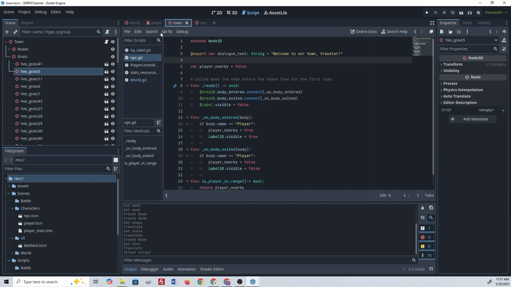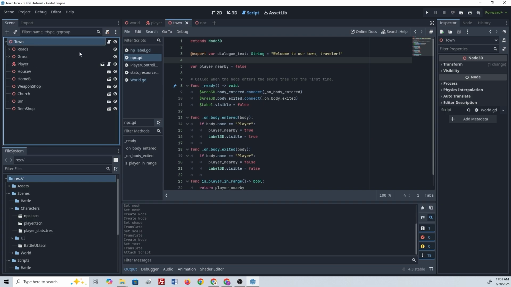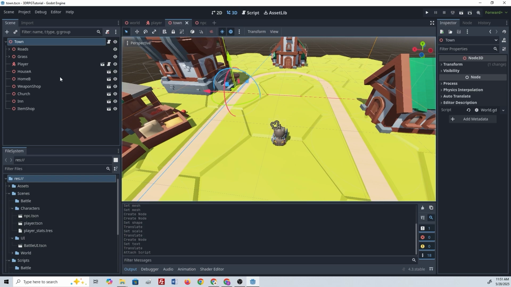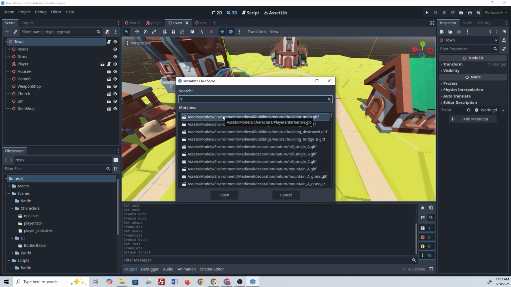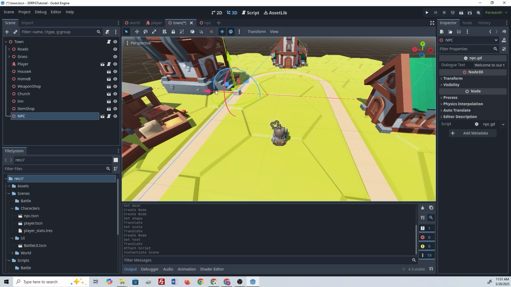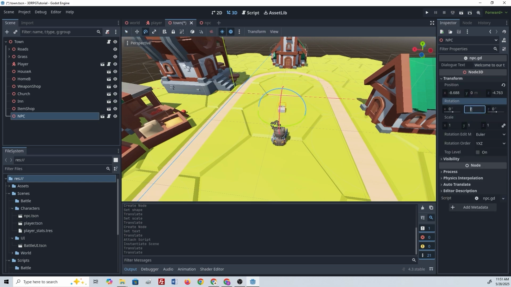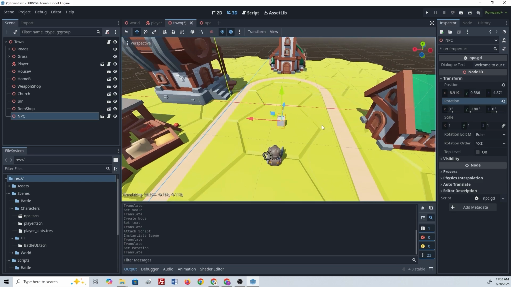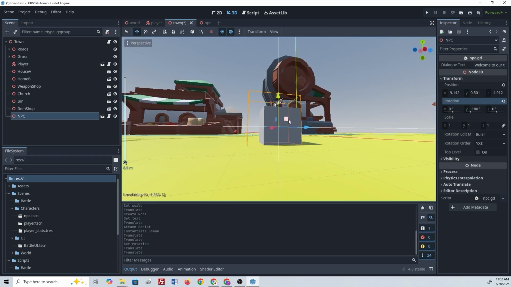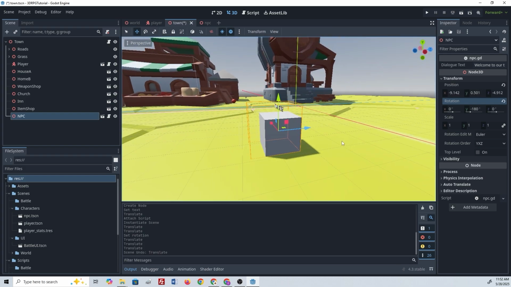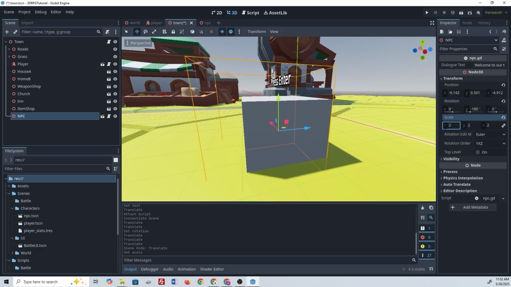Alright, so if we bring this now into our town, let's click on town, go to our 3D view, instantiate that guy NPC. Let's bring him a little bit closer. Let's try this again. Bring him a little bit closer. Let's go ahead and rotate him 180 degrees, that way he's facing the player. Let's get him up on the ground. Alright. Well, I'm not sure what's going on there. That was weird. Let's go ahead and scale him up a bit.